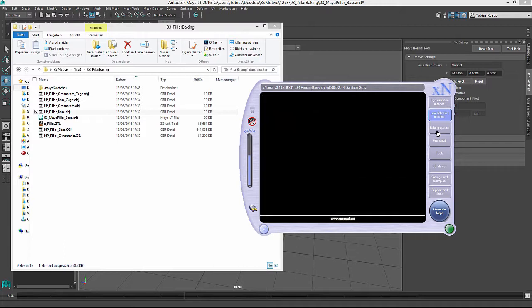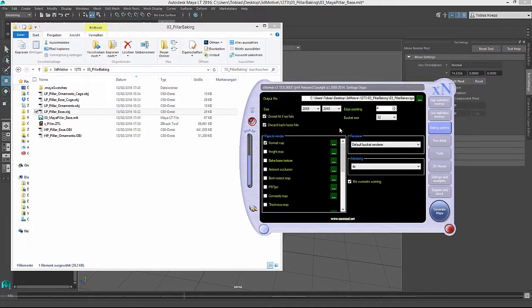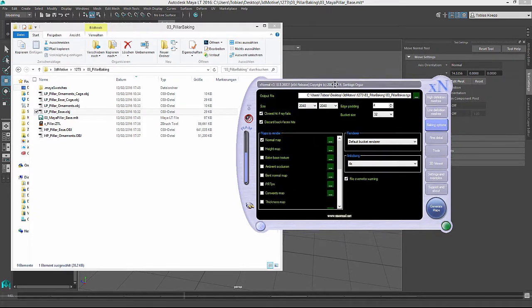And then in baking options, I'm going to use a 2K texture, because I'm going to scale this down later to a 1K texture when I'm painting. And I keep the edge padding at 4 and put the anti-aliasing up to 4 times. And the only thing I'm going to render in 2K is my normal map. The rest I won't tick. And then when I'm ready, I can hit generate maps.